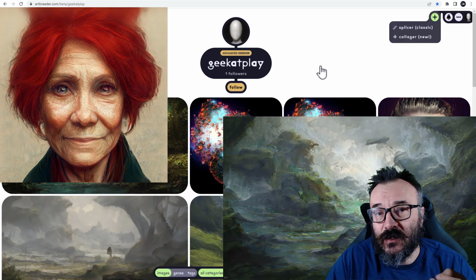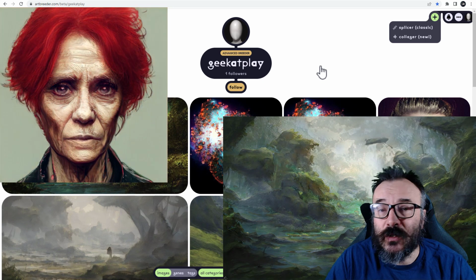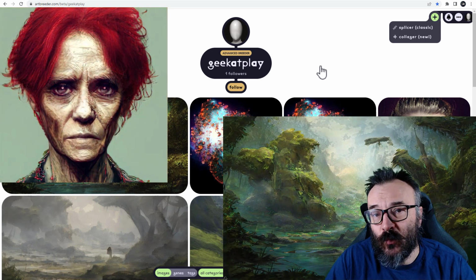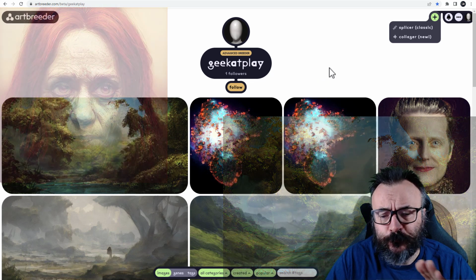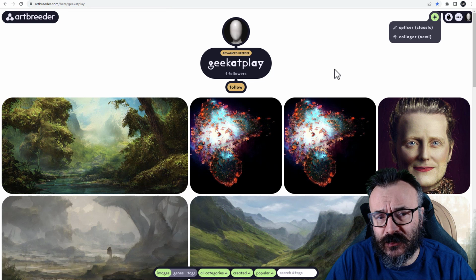And the animation is AI morphing, so it's not just blending from one image to another. So I still like this website a lot for creating and developing characters and everything.